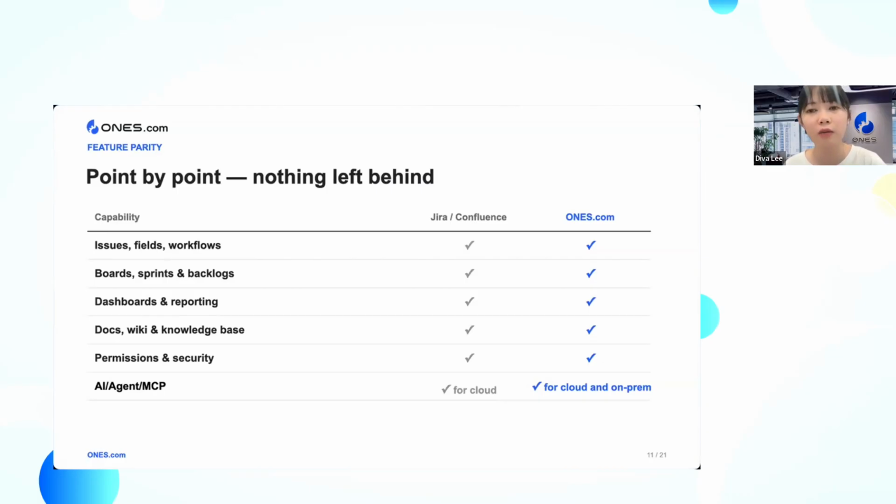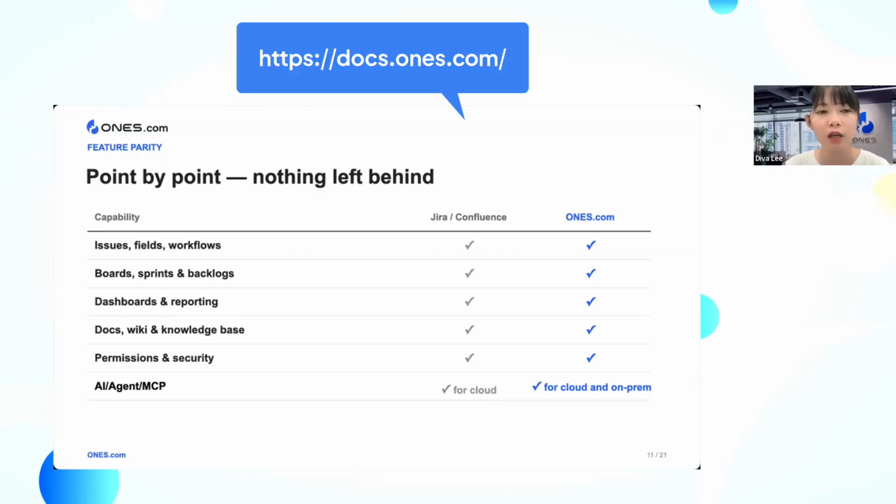But in ONESQL, for both cloud and on-premises customers, you can enable the AI capabilities for your teams. And for on-prem customers, you are allowed to connect your private LLM with ONES Assistant, which is our AI product models, so that all the data will still run within your infrastructure and your networks. So this is just a quick overview. We have a more detailed comparison list in our docs.ones.com.